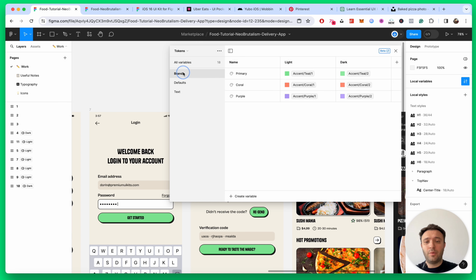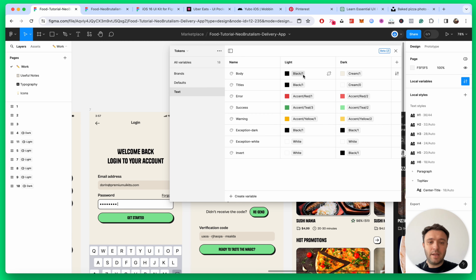And on brands I used accent teal for the primary color, and I entered here a light mode and dark mode by clicking this plus button. For primary color on light mode I used this accent teal one, and on dark theme accent teal, a light brightish teal, and so on. On text I used body black for light theme, something like cream for dark theme, and pure white for titles, because we don't want to use pure white on dark theme. Then error, success, something like that.